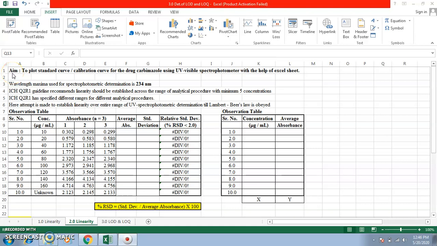The aim of this experiment is to plot a standard curve, or calibration curve, for the drug carbimazole using a UV-visible spectrophotometer with the help of an Excel sheet. The wavelength maxima used for spectrophotometric determination is 234 nanometer.